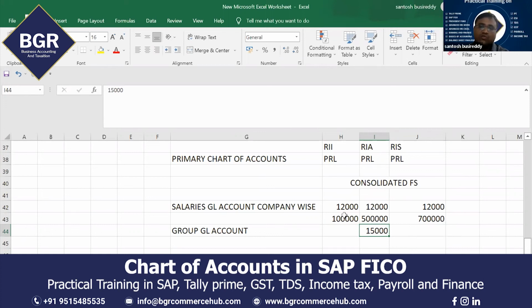This group GL account we will assign in this primary GL account. Whenever you are creating this primary GL account, you have to specify under which group GL account this GL account should go in the consolidation financial statement. So at the time of creation of the primary GL account, you will select the group GL account for consolidation purpose, 15,000. Now when you enter the salaries in respect of companies, they will be consolidated in the 15,000 group GL account.